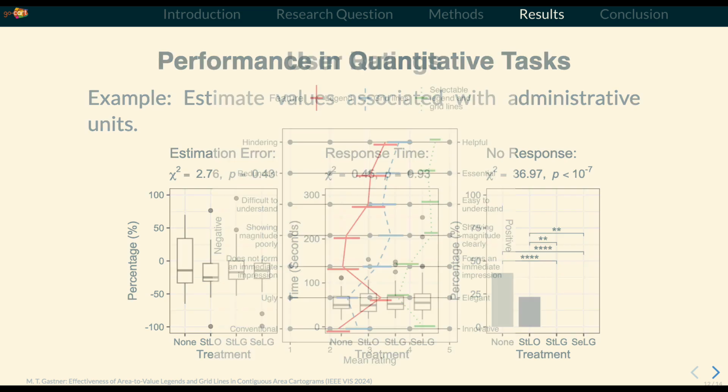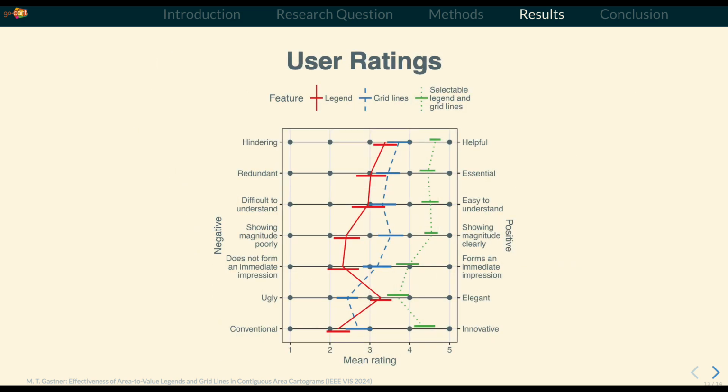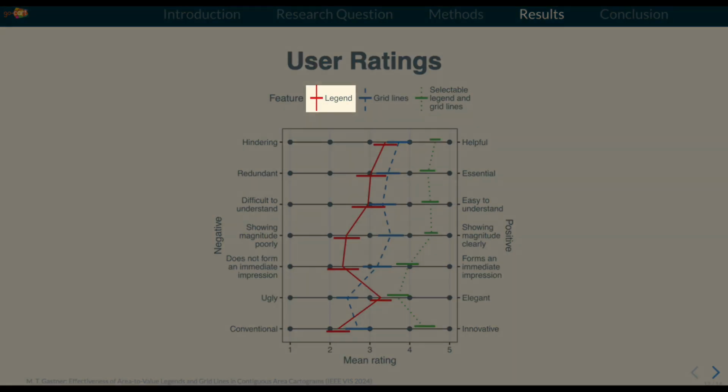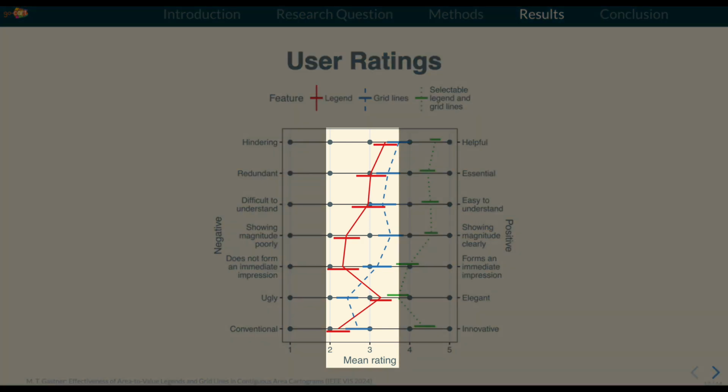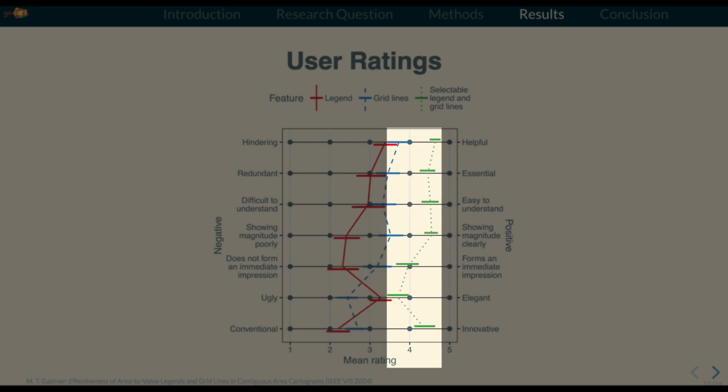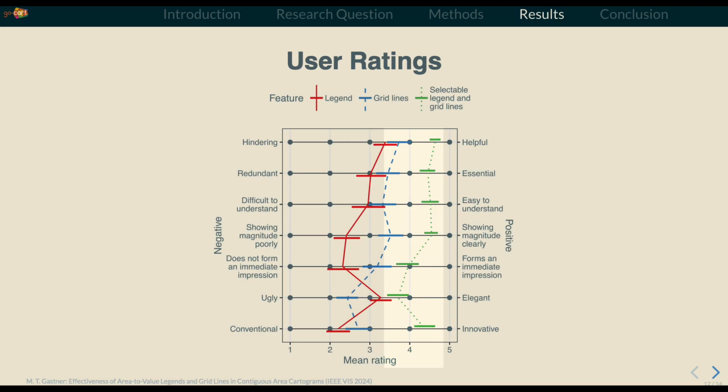In the last part of the experiment, participants rated the aesthetics and usefulness of static legends, static grid lines, and selectable legends with grid lines, each on a 5-point Likert scale. Overall, the static legend received the lowest average ratings in 6 out of 7 categories, while the selectable legend with grid lines had the highest ratings. Without interactivity, participants found the grid lines somewhat helpful but not particularly elegant.